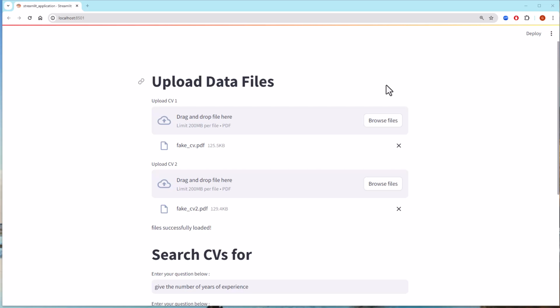Let's try to build an application where the human resources, or HR, department can upload CVs and question those CVs to find out which are the best candidates. The application can take in 2, and we have the code which can easily scale it up to as many CVs as we want.